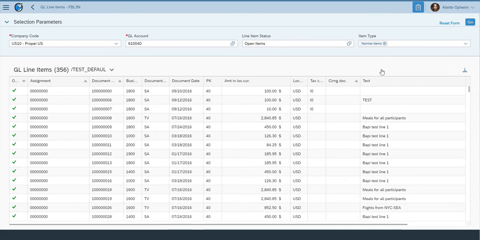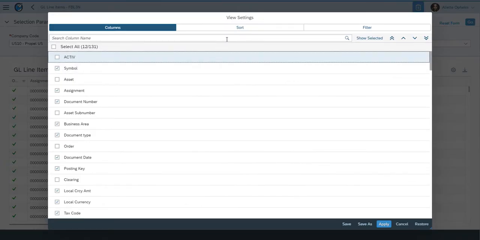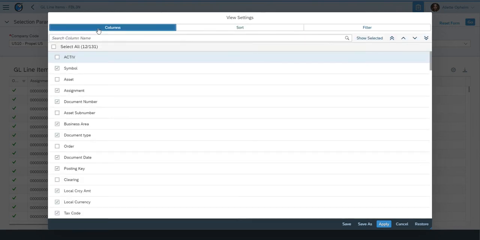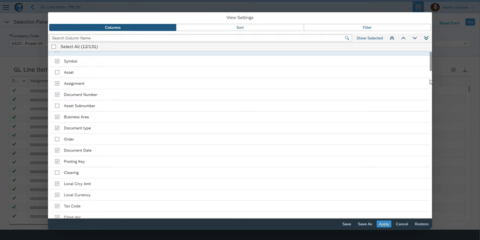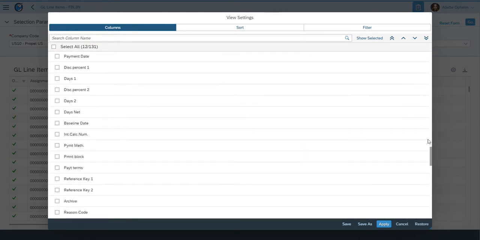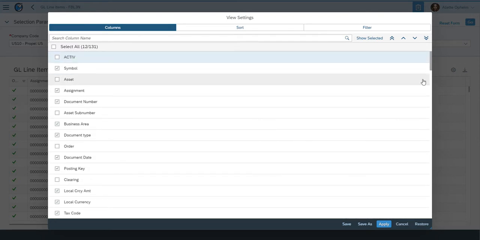So all this is done by the settings dialog. The settings dialog contains three segments: columns, sort, filter. So let's go through this one by one. Firstly, the columns segmented button lists out all the fields, 132 of them in total, that are available for the GL line item report. This is exactly the same set of fields that you would see in FBL3N.